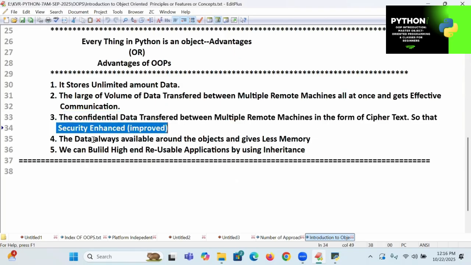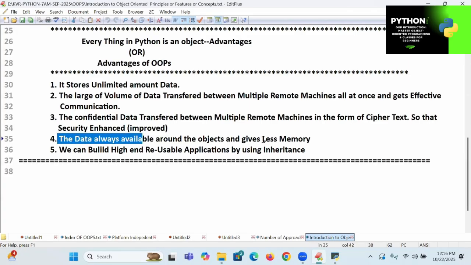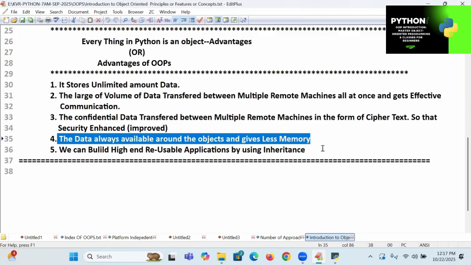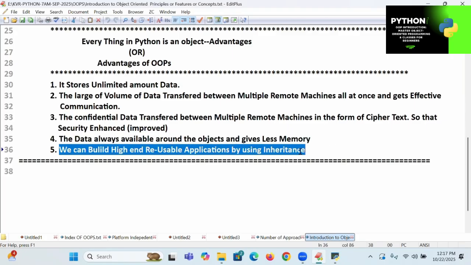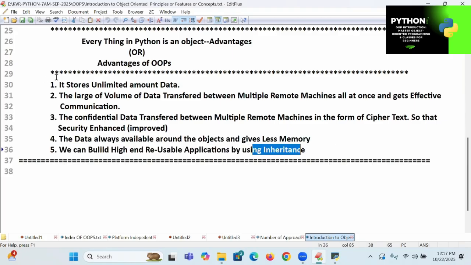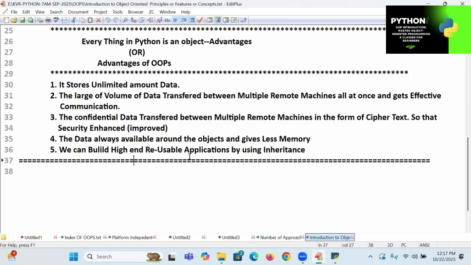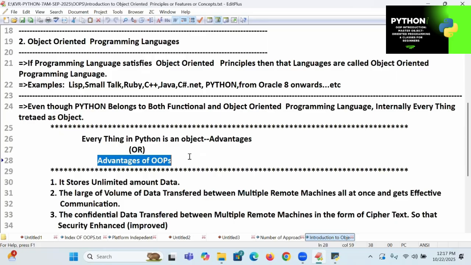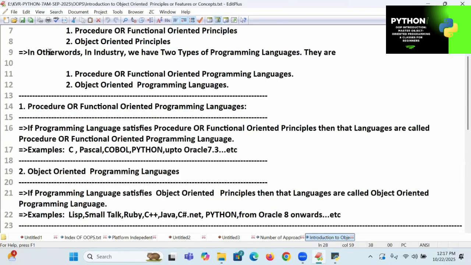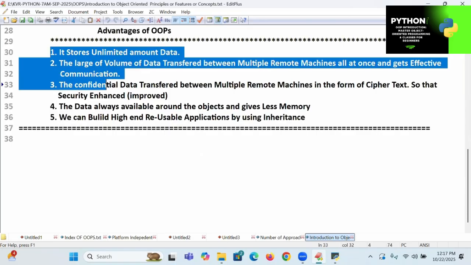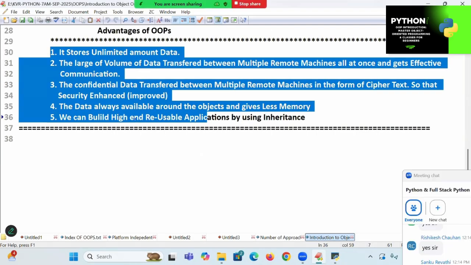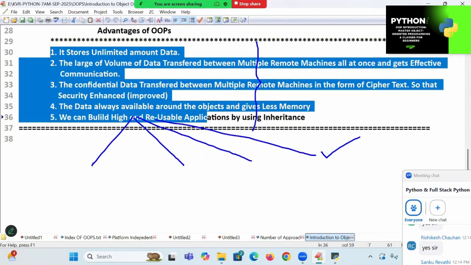so that we can get security enhanced and improved. The data always available around the objects gives less memory space. And we can build high-end reusable applications by using which concept? Inheritance. These are the top most advantages of object-oriented programming principles. So I hope you achieve these kinds of things, whether Java OOPS or Python OOPS or .NET OOPS, any OOPS you are learning is for this purpose only.